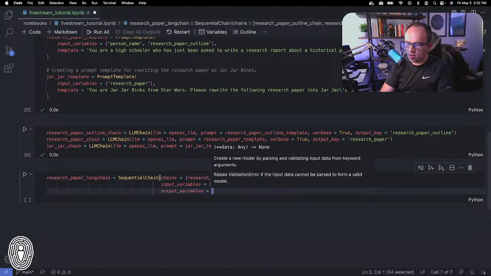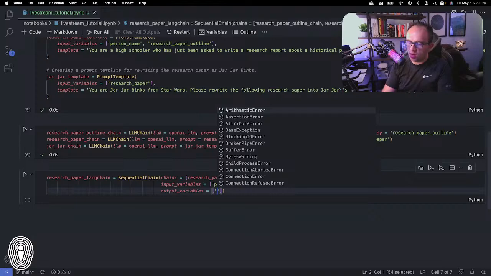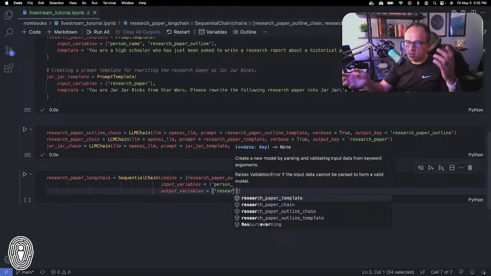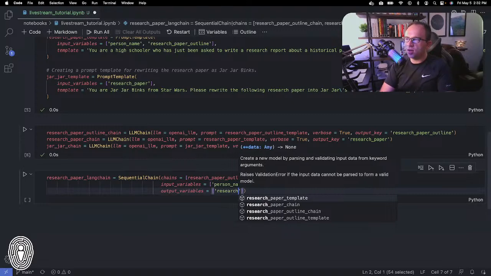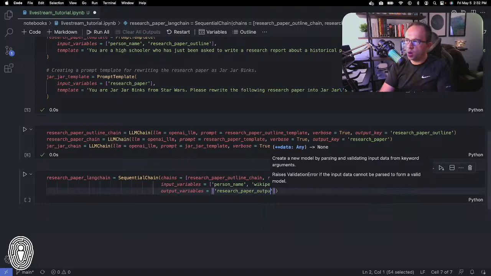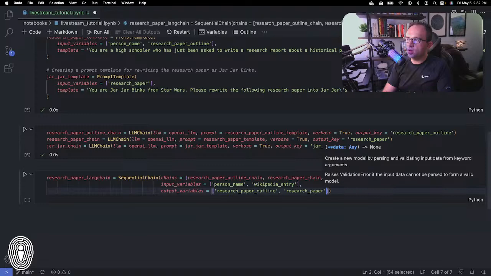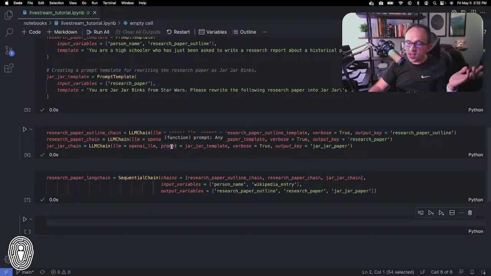Output variables equals. These are the things that we want to surface as part of the user interface. The way that this is going to be returned as the response from the LangChain object is basically like a dictionary of values. Based off these keys that we're supplying, we'll get the values, which represent the things that OpenAI returns for each of the steps along the way. All right, research paper, and then finally, jar paper. So that is it. We have instantiated our LangChain here. So now we are ready to move into actually using this for our purposes.